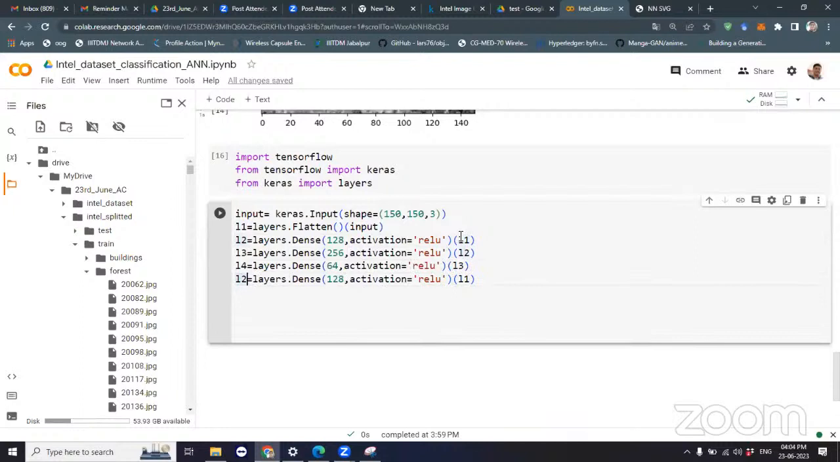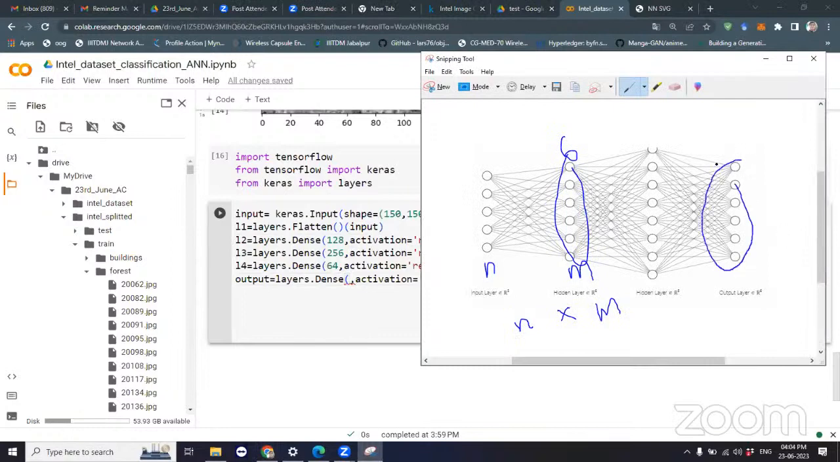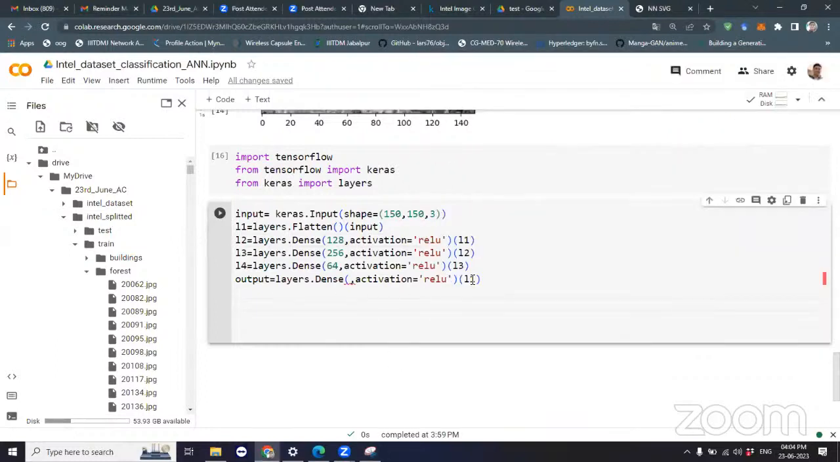So L5 is the output. So I'm writing it as the output layer. Okay, so output is layers.Dense. How many neurons should we take? The number of classes. So how many classes are there? We have seen there are 6 classes. So we'll write 6 neurons over here, and then we have to change the activation to softmax. The softmax function will be used. Okay.